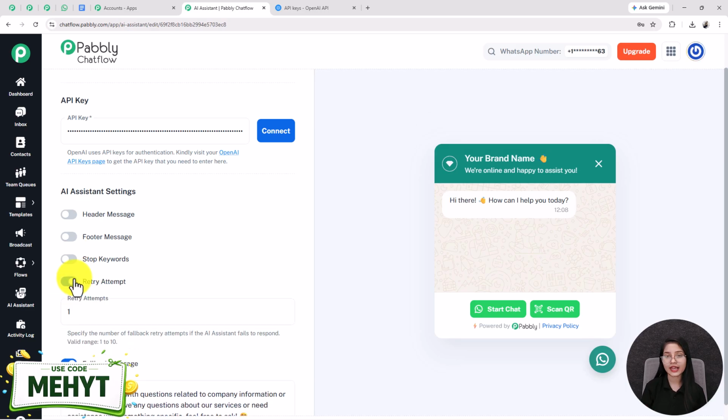Next one is the retry attempts. Retry attempts is defined as how many times your AI assistant will retry to give replies to your users if something goes wrong. You can increase the retry attempts till 10.